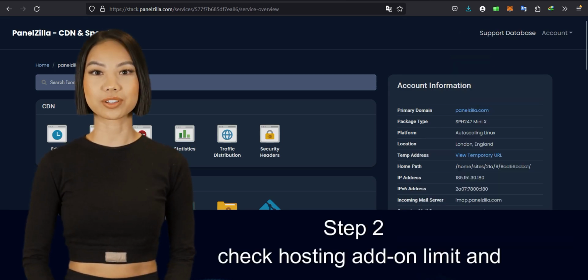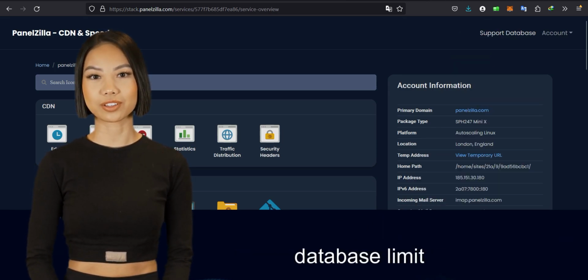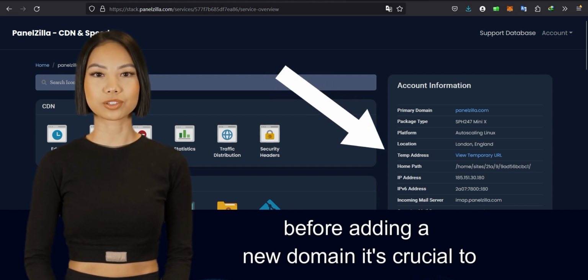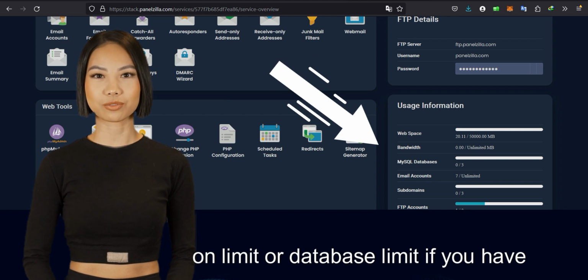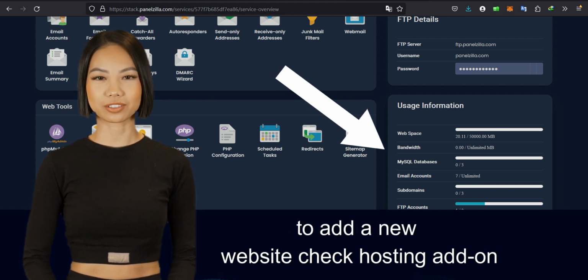Step 2. Check hosting add-on limit and database limit. Before adding a new domain, it's crucial to ensure you haven't reached your hosting add-on limit or database limit. If you have reached either limit, you will not be able to add a new website.